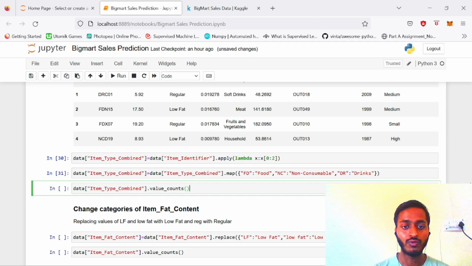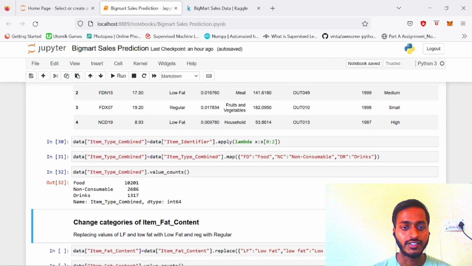Then we are going to count the values, that are food, non-consumable, or drinks. Here you can see food is 10,000, non-consumable is 2,000, and drinks are 1,000.